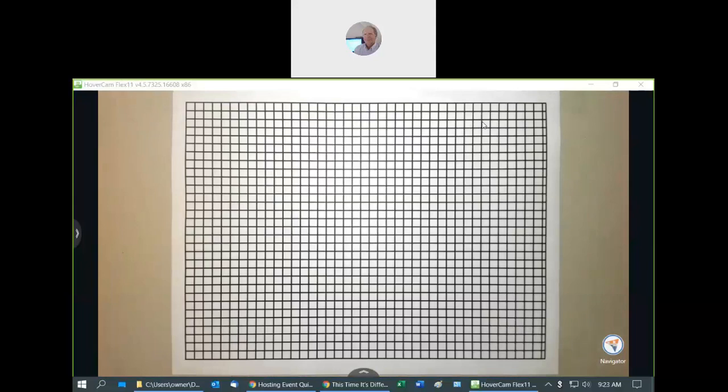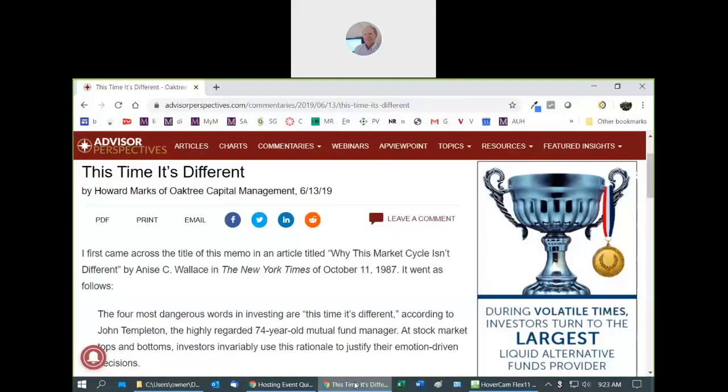And I'll just conclude this example with the 4 most dangerous words in investing. This time it's different. The 4 most dangerous words in investing are "this time it's different," according to John Templeton. This is what Sir John had to say about it. He said that at stock market tops and bottoms, investors invariably use this rationale to justify their emotion-driven decisions. So when the market is hitting new highs, you say, this time it's different. It's never going to stop going up.